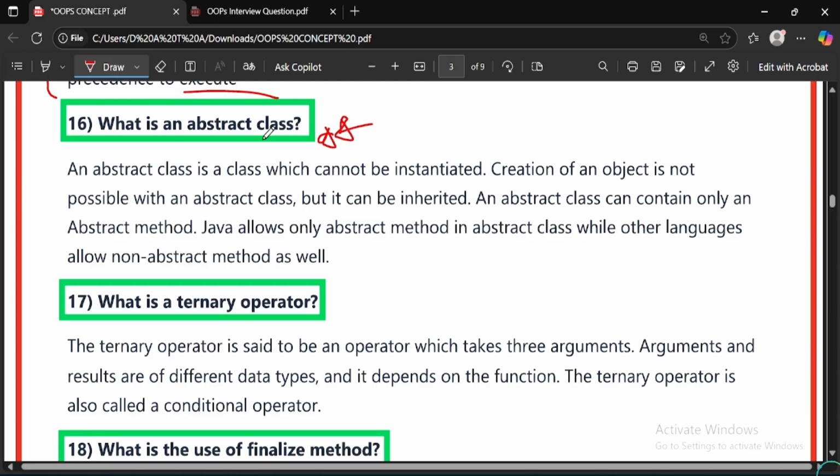Repeated question. What is abstract class? An abstract class, answer is given. An abstract class is a class which cannot be instantiated. So you can read the answer. An abstract class is a class which cannot be instantiated. Creation of an object is not possible with an abstract class, but it can be inherited.